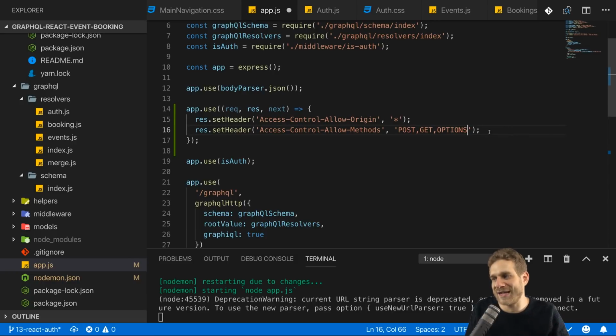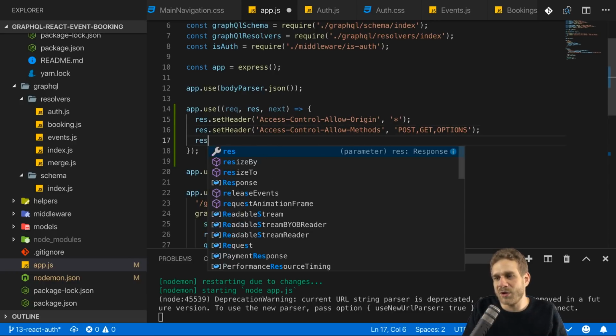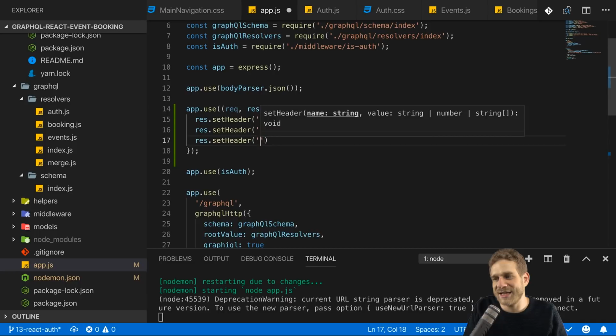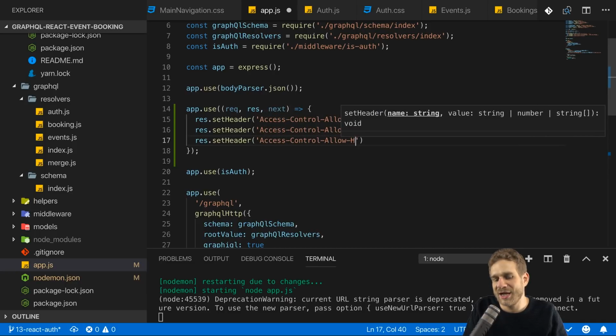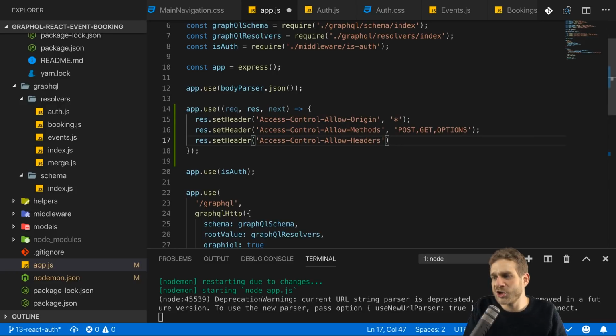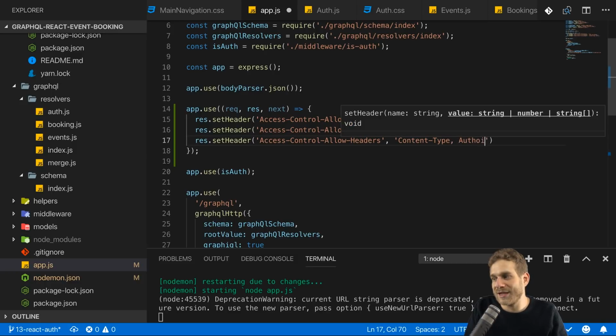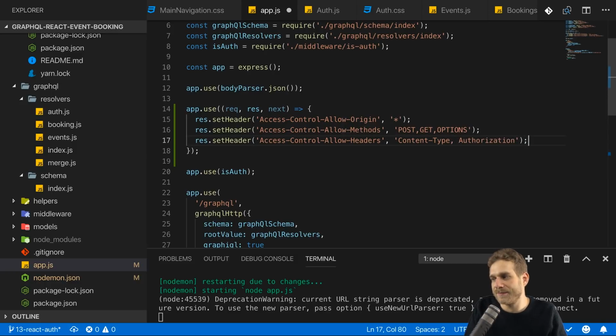So we need to allow that too. Now, there's one last header which I want to set, and that's the access-control-allow-headers, which controls which kind of headers we can set for the requests we're sending to that server. And there, I want to allow the content type header, which we are already adding, and the authorization header, which we'll soon need. So now we can send these types of requests.